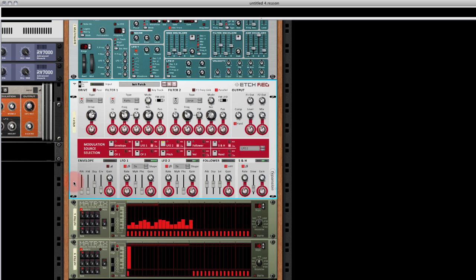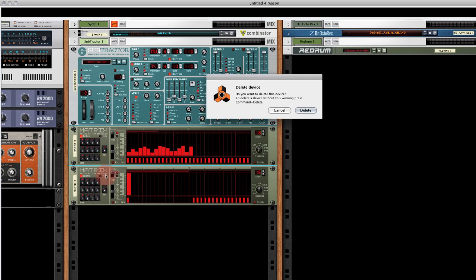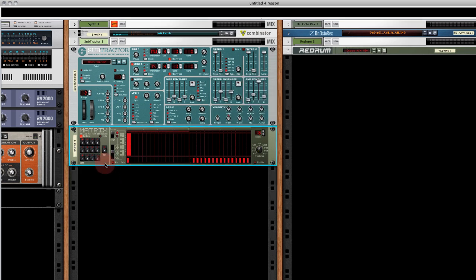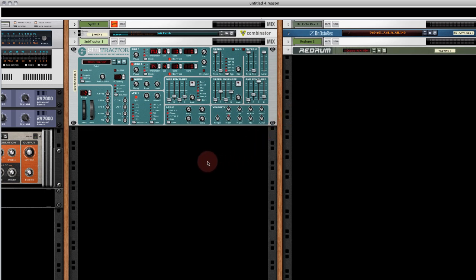So I'll start by deleting this Etch Red and these two matrix sequencers. And what we're left with is a subtractor that's giving us our basic bass tone. Now obviously it's missing all its wobble, so let's put that back in.